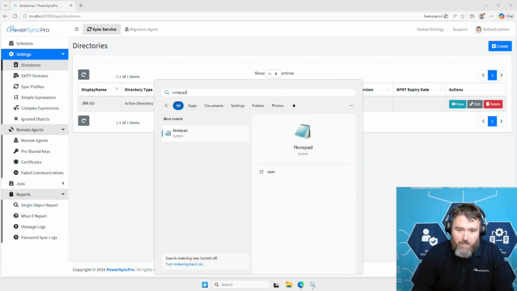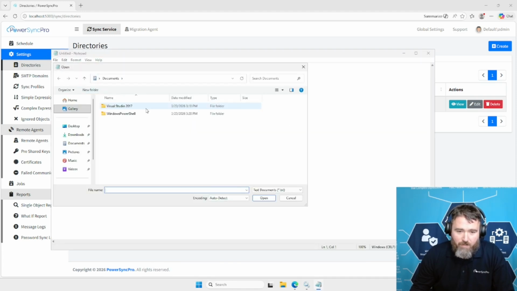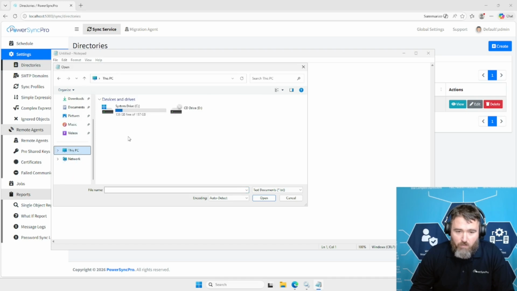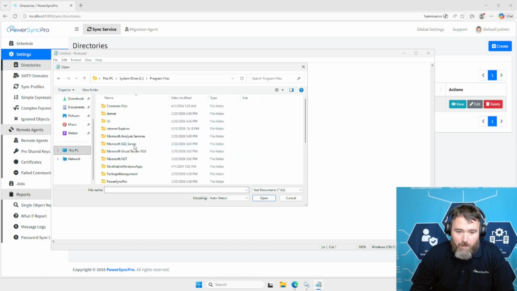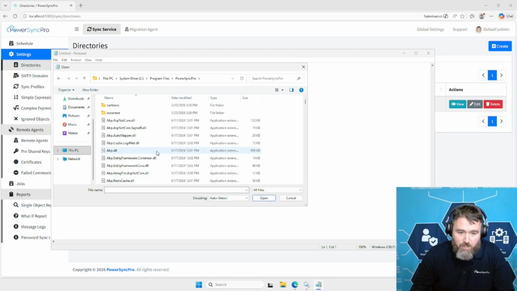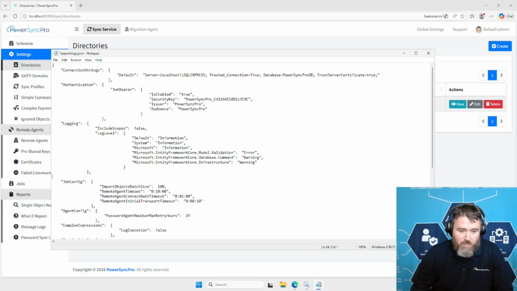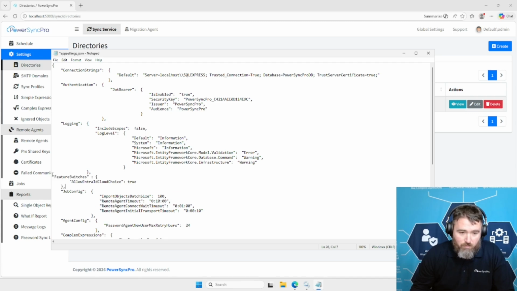The first step would be to log into your PSP server via RDP or on the console and run Notepad as administrator. We're going to open up the appsettings.json, and that exists within the PowerSyncPro folder within Program Files. If we change our type here and find appsettings.json, there it is, we need to add a developer flag. This is done through our feature switches. So we're going to choose between logging and job config here, and we're going to add feature switches.